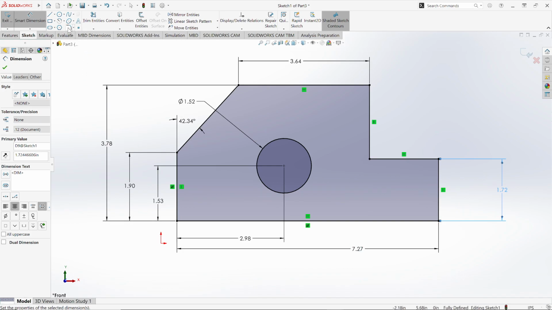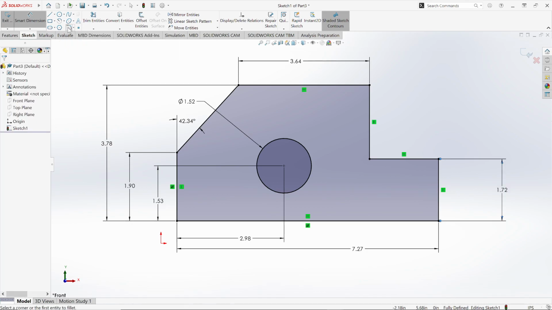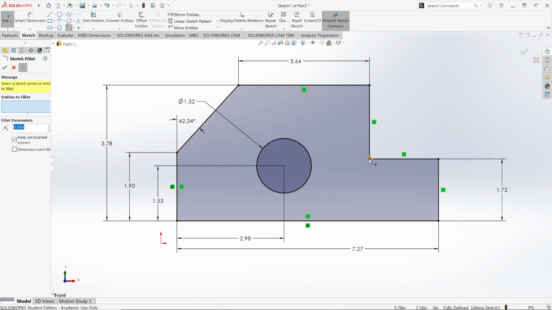So up here is the fillet command, and it allows me to put in corners and rounds. If I select this point here and put in a corner, I'll change that to a 1/2 inch and select the green check, and it will put on a 1/2 inch radius for me.